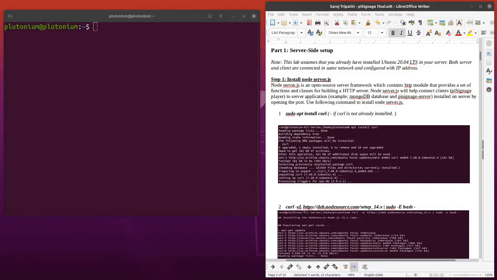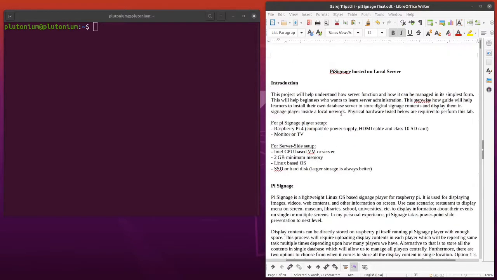This is Saroj Tripathi, and today I'm going to walk you guys through my project: installing the PiSignage player on Raspberry Pi 4. You should be able to follow this guide for any other Raspberry Pis. There might be a few extra packages or installation processes to go over for Raspberry Pis lower than 4, but it shouldn't be that complex.